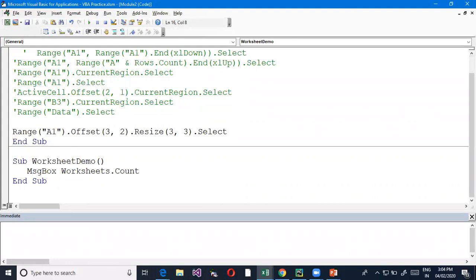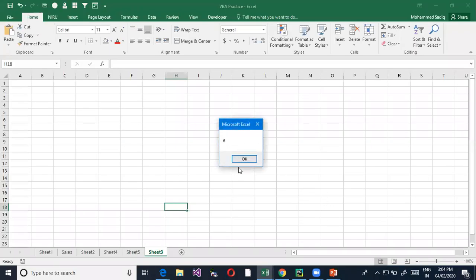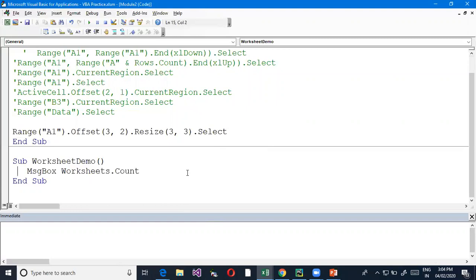Okay, so in the message box it will tell me the count. If I try to run this particular code, you can see what happens. It tells me, oh, you have 6 sheets. Fine. So I just want to know how many sheets you have in this particular workbook. Sometimes you want to read the data from the first sheet, then the second sheet and so on. So I just want to know how many sheets of data there are.